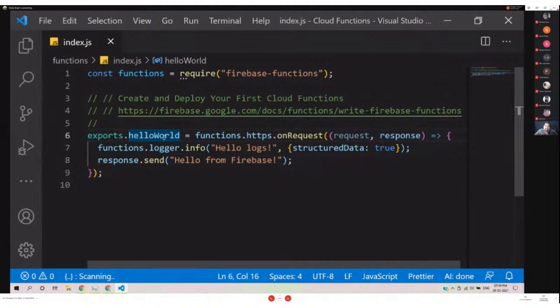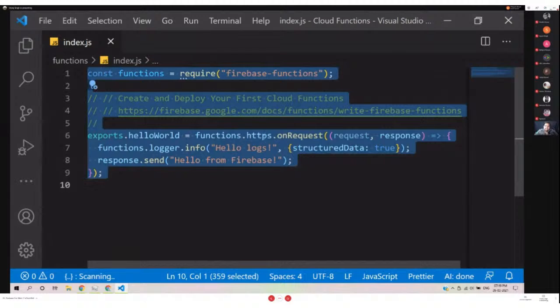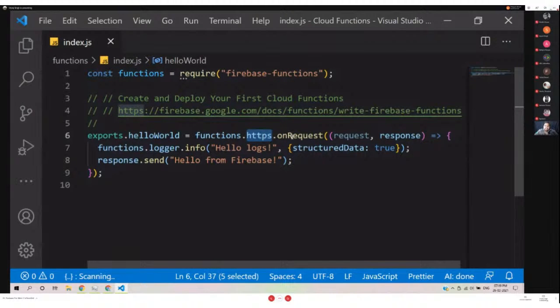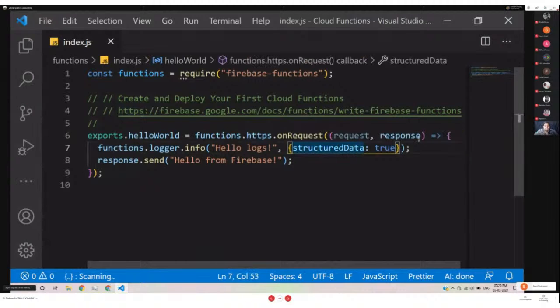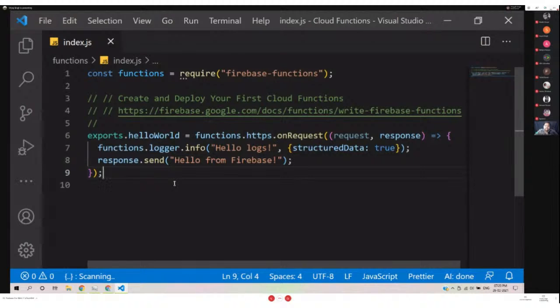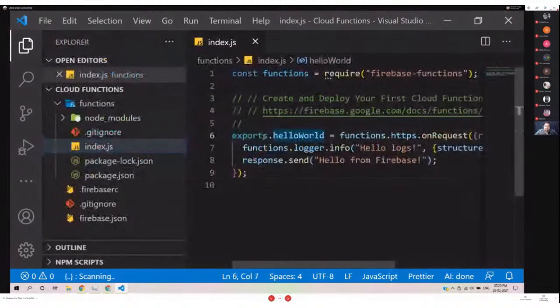My cloud function name is helloWorld, and this is an HTTP cloud function. So whenever we access this URL, it will be accessed over HTTP. Whenever a user accesses the URL over the browser, we will send "Hello from Firebase". We'll use the response.send method for sending a message to the user. For right now, this is the default logic.